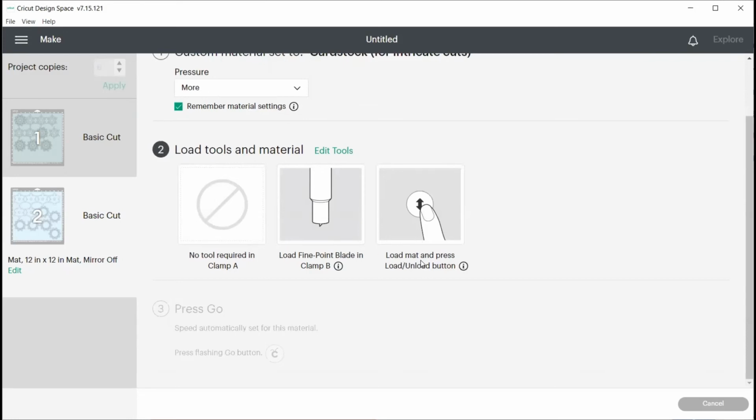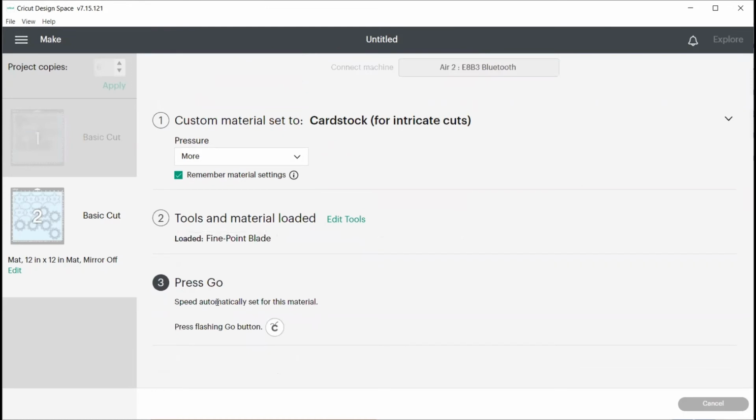Now it's telling me to load the mat. So I'm going to put the cardstock onto the 12 by 12 mat and put it into the machine. Then I'm going to click on the little arrow button, which is already blinking on your machine. Once you do that, it's going to give you the next step. It's very intuitive. Then it says press go. Underneath it says press the flashing go button, which is the little Cricut. And then you're going to click on that and it's going to start to cut the material.